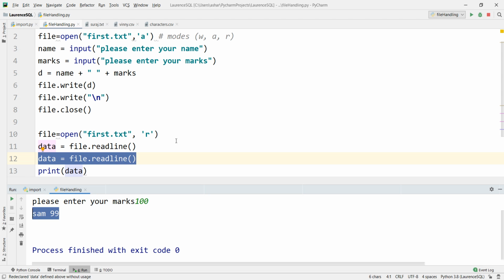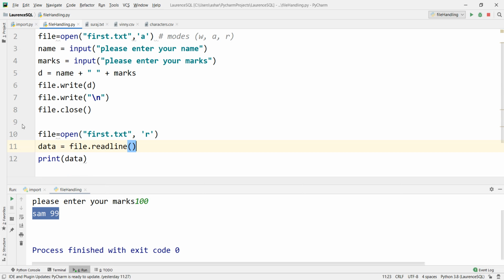Now we can use readline and we can use readlines as well. There's a difference between readline and readlines. Readlines reads all the lines of the file, but they would be separate lines. Why are we doing that? I will show you in a second. So now we have read the file using the readlines function.